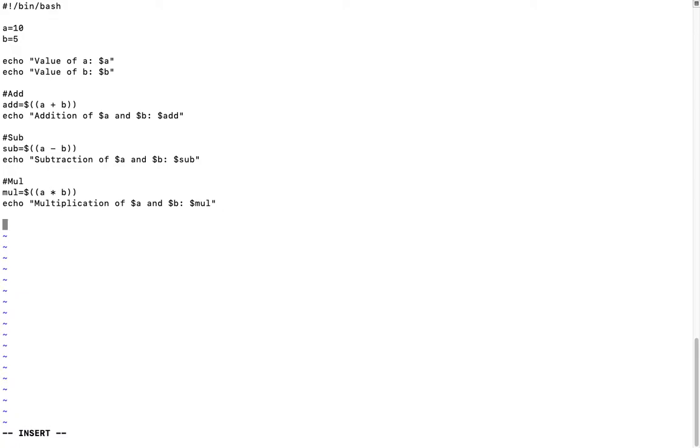For division, we create a div variable. div is equal to $((a / b)), and we also print this value: echo division of $a and $b colon $div.